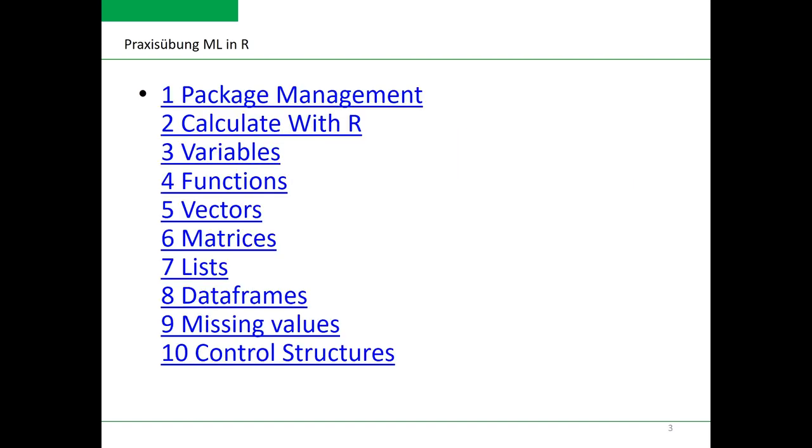Here is an overview of the course. We will start first with the installation of R. I'm going to show you how to install R and RStudio correctly on your computer. Then we are going to talk about package management, how to calculate with R, how to derive different variables, functions, vectors, matrices, lists in R. So we are going to cover all this.